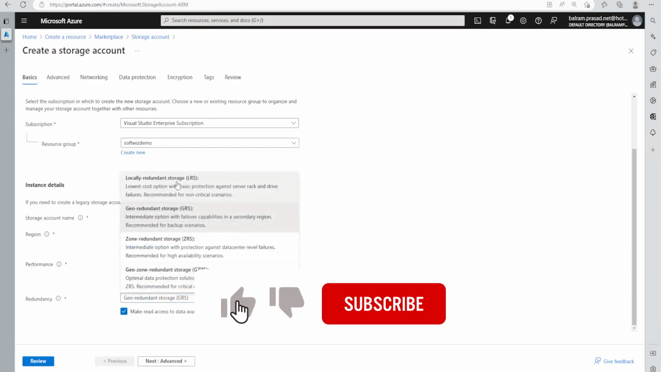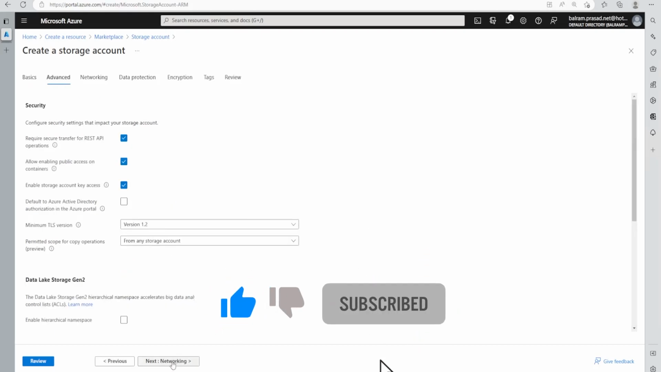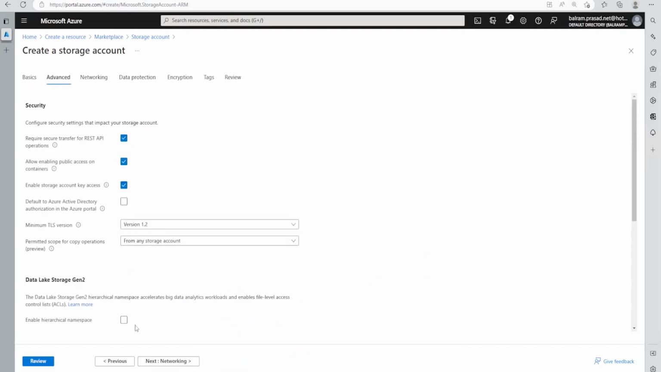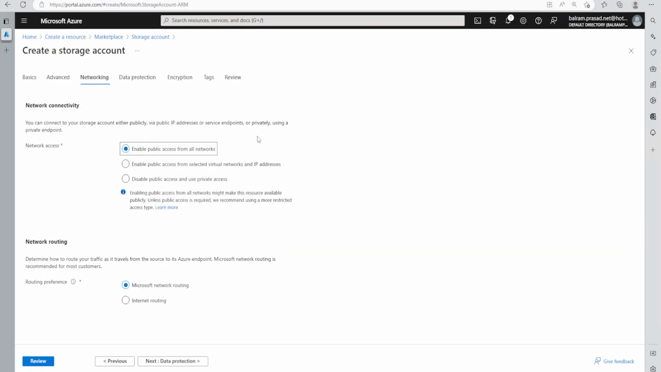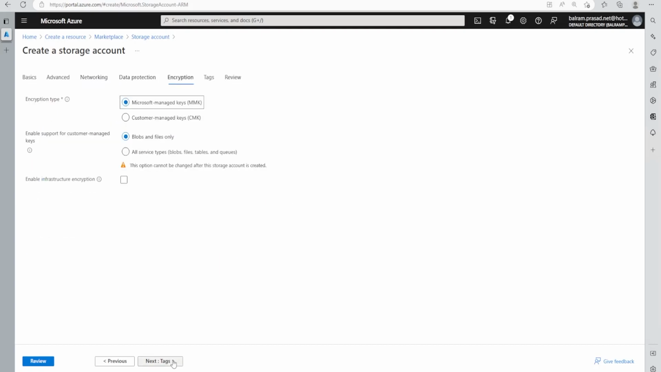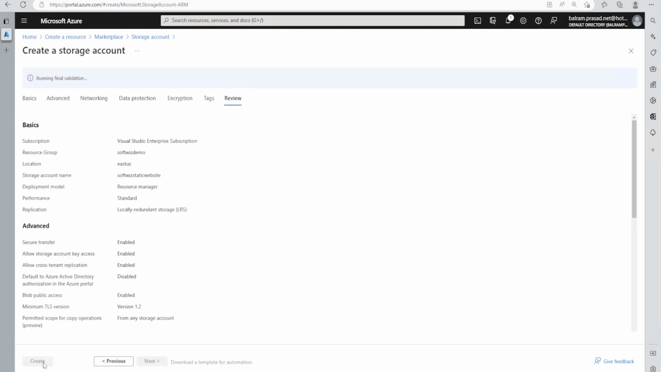Let's go for LRS right now. Let's go for next. We do not need to enable hierarchical namespace because we need to have a plain one. We need to enable public access because anyway we are going to have static pages which will be served to end users. Let's review and click create.